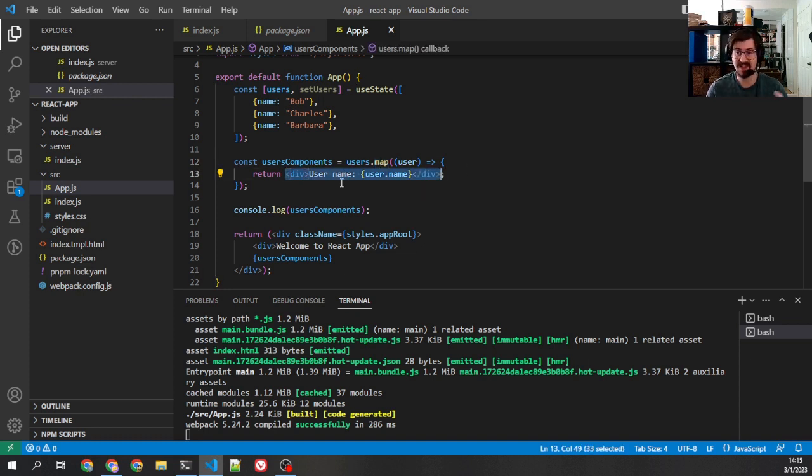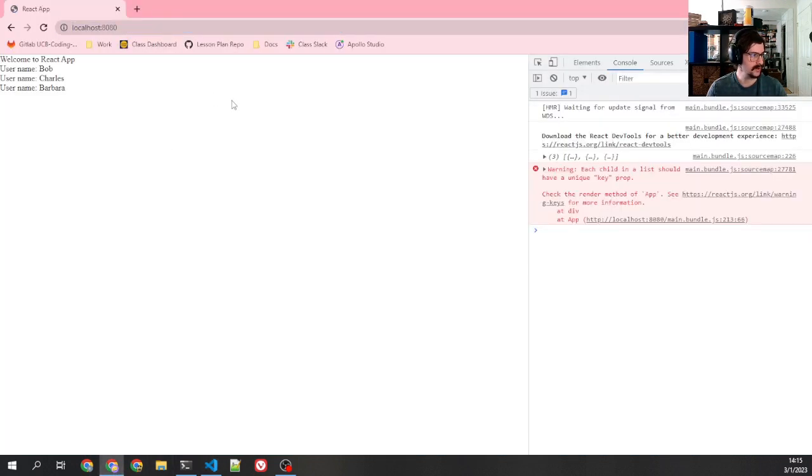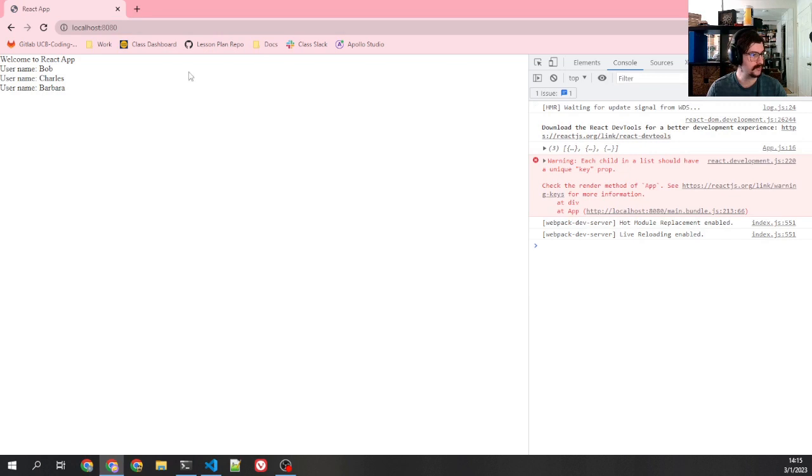I'm returning a React component. The JSX here turns into a React component. So it's going to loop over every user. For each user, it's going to return a React component, and it's going to return an array made up of those components into user components. So you can see I reload this, and that works just as well.